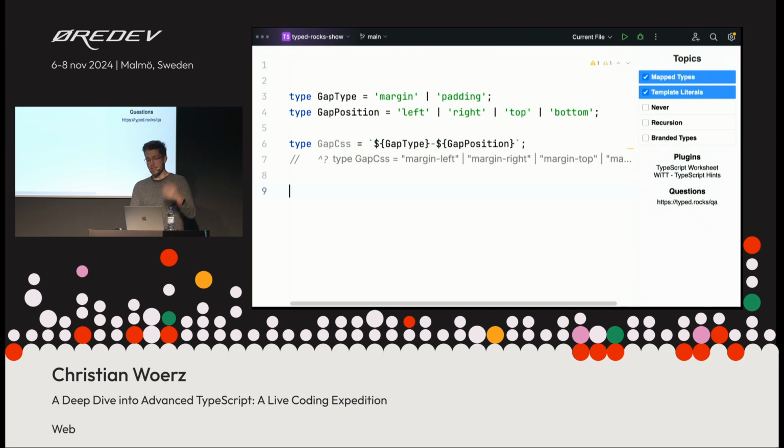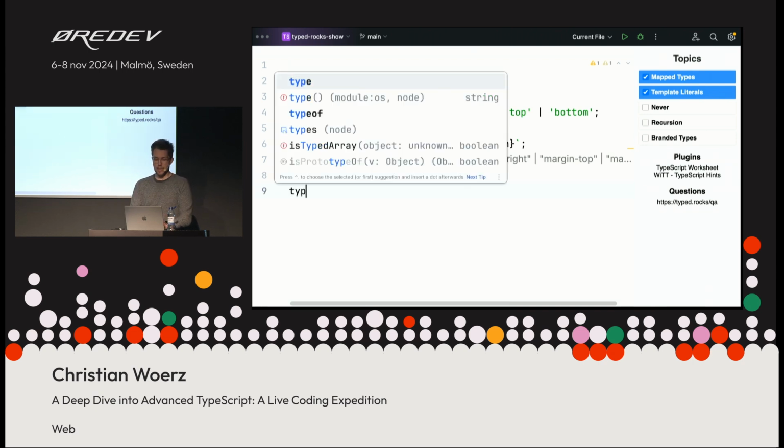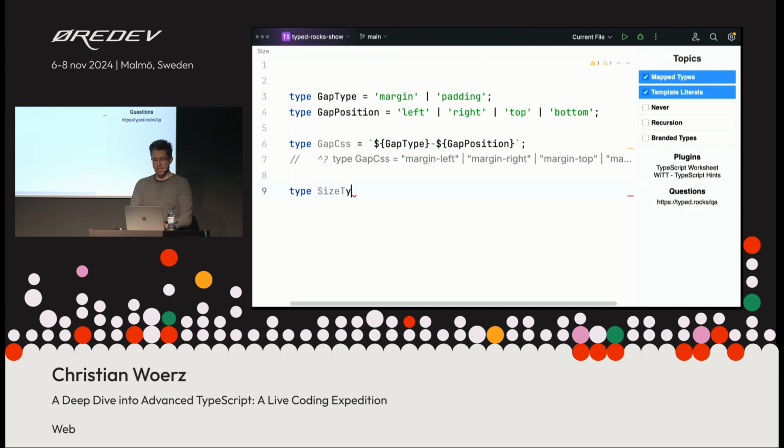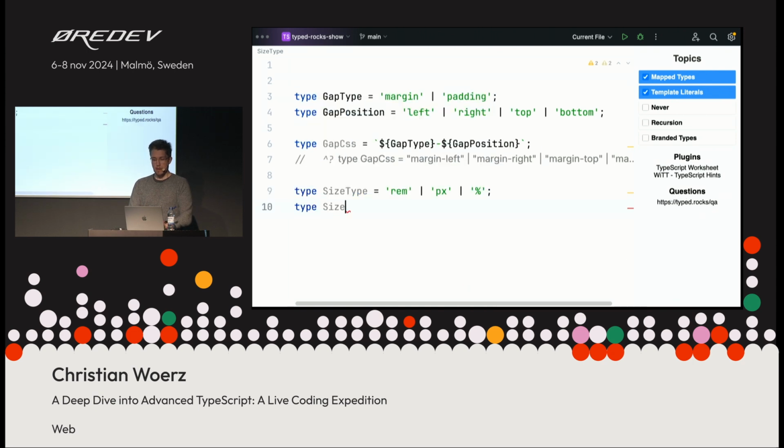Now we can make this even better. We can also make a type for the size. So let's say we create this type here, SizeType, and we say this is either rem or let's say here pixel or percentage. And now we say our SizeCSS is also a template literal, and we say we want to prefix this with a number, and the suffix has to be of size type. Now we have created this GapCSS and size, and now we can connect them using mapped types.